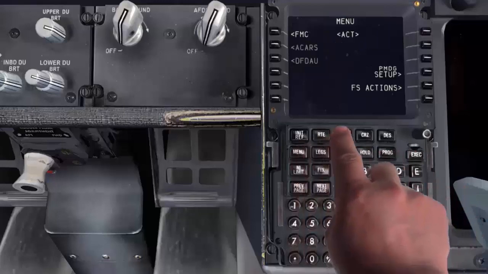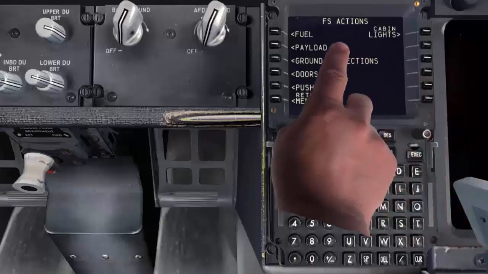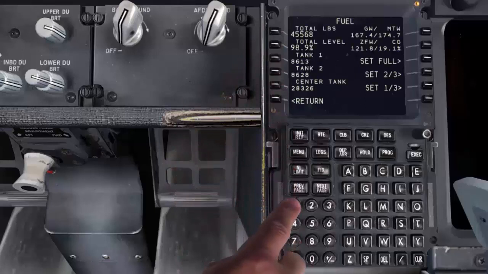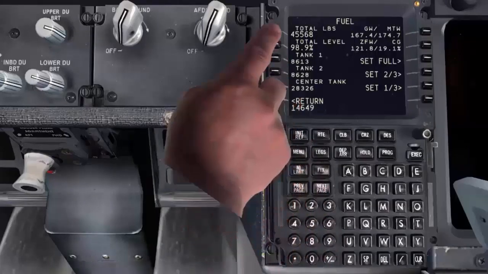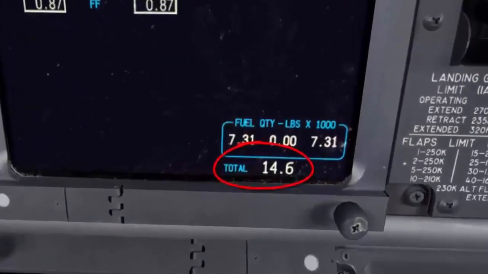Now select the menu, then FS action prompt, select fuel prompt, enter 14,649 pounds in the total fuel line select, and check the total fuel quantity indication on the upper display unit.